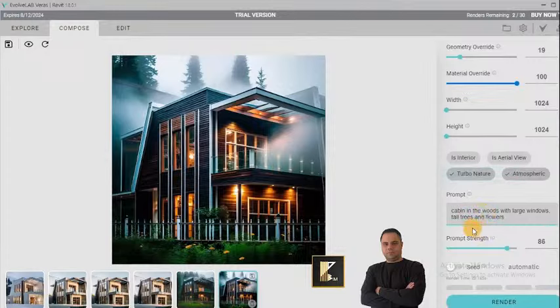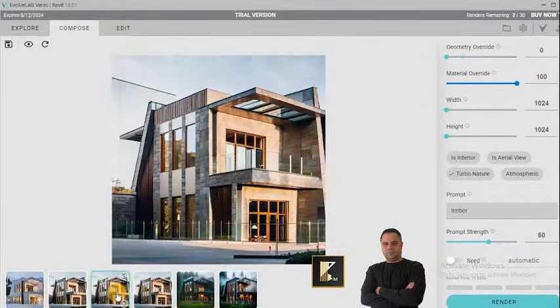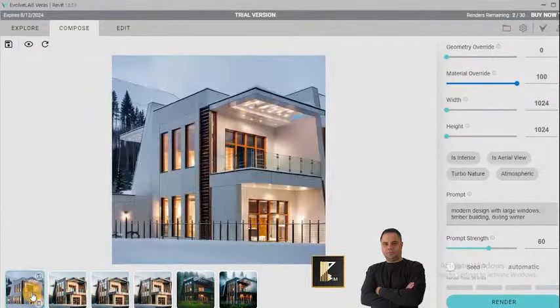There are some other things, such as prompt strength here, the seed here, the material override, and the geometry override. I will leave this to you to walk around and evaluate this tool. I think it is a powerful tool and will be developed in the future to have fast rendering instead of relying on Veras or any other rendering engine in Revit.